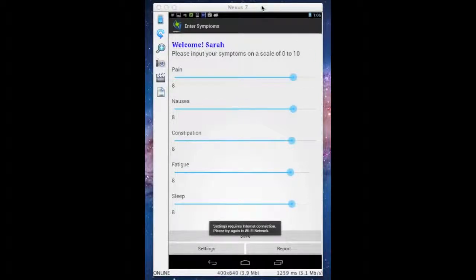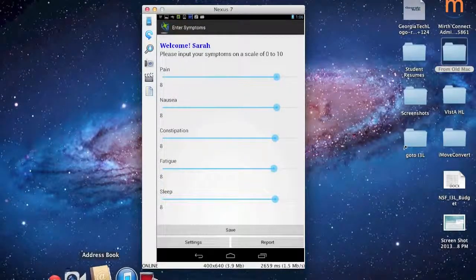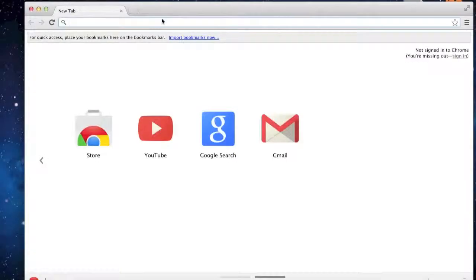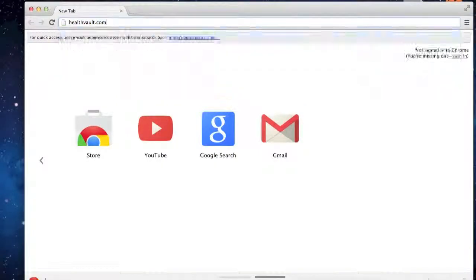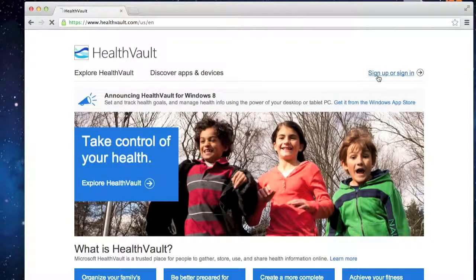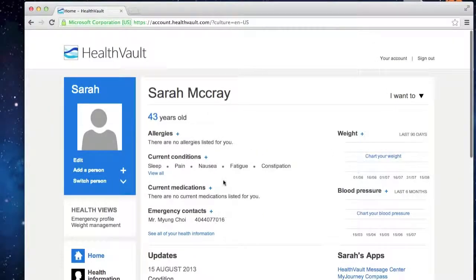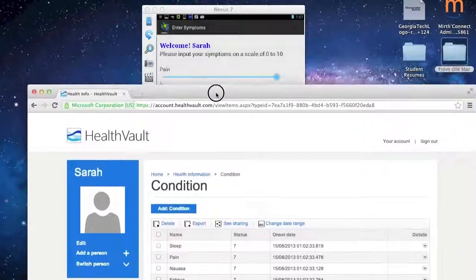Okay, now I'm going to show the household account. Because we have no internet on the tablet side, there should be no new condition data in the household account. So I'm using my computer to log on to the household account using the test account information. And so the condition, as you can see, only has previous data.